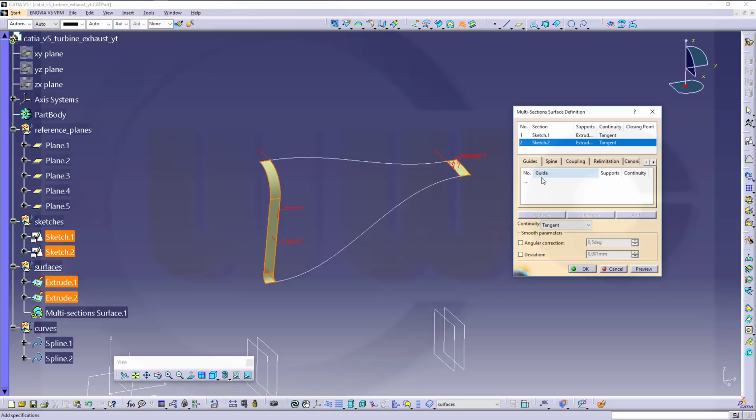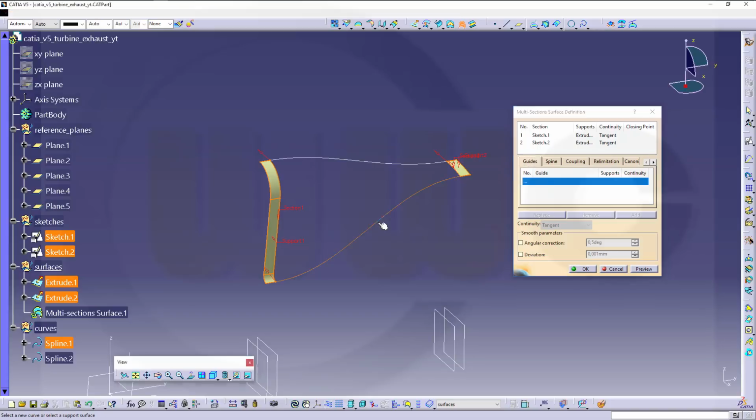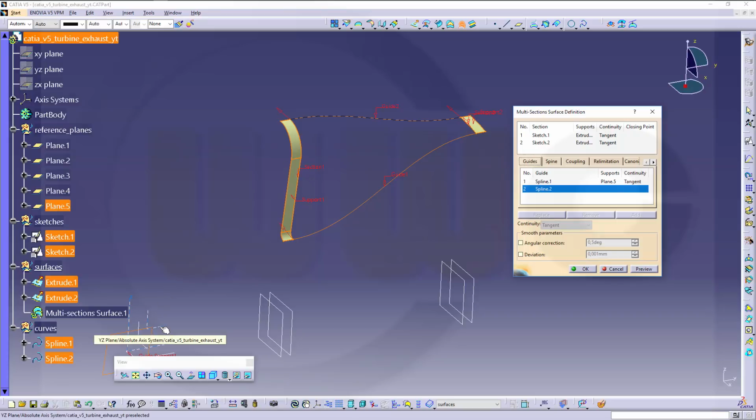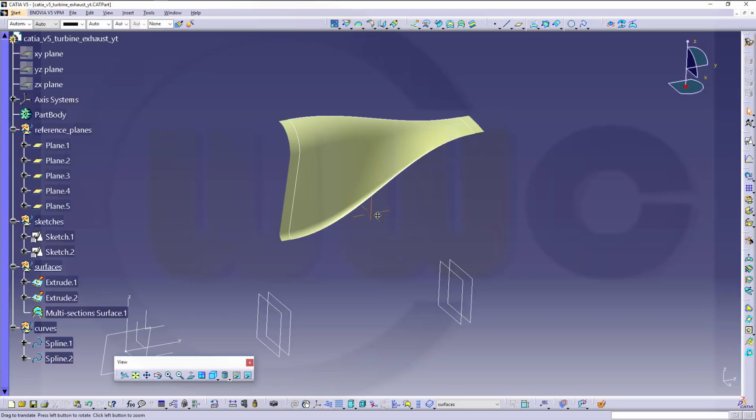Now for the guides, I want to use this guide, and I want to have a tangent direction, and therefore I will use that plane. It will go normal to that plane. And the second one is this one, and that would be normal to this one. So you could add tangent continuity to the guides as well. That's okay. Confirm. Great.